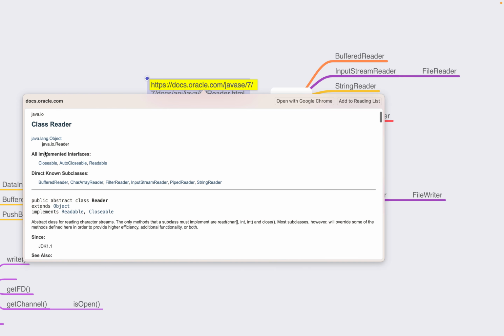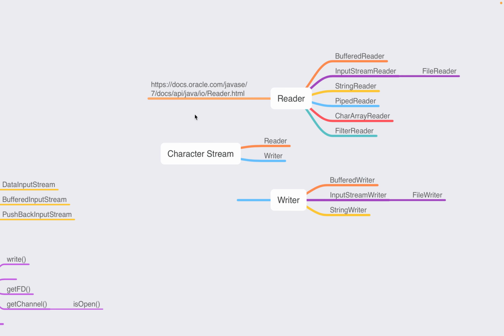Here you can see reader is an abstract class. Public abstract class Reader extends Object implements Readable and Closeable. The direct known subclasses are BufferedReader, CharArrayReader, FilterReader, InputStreamReader, PipedReader, and StringReader. You cannot create an instance of the reader class. Rather, you can create a reference of the reader class with an object of a subclass like file reader or string reader or pipe reader or character reader or filter reader. So this is the main case.